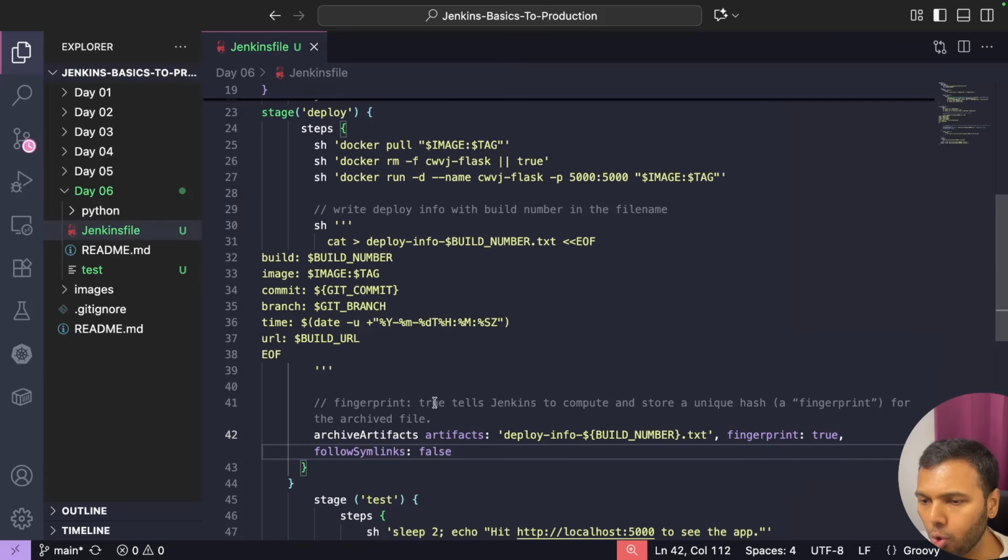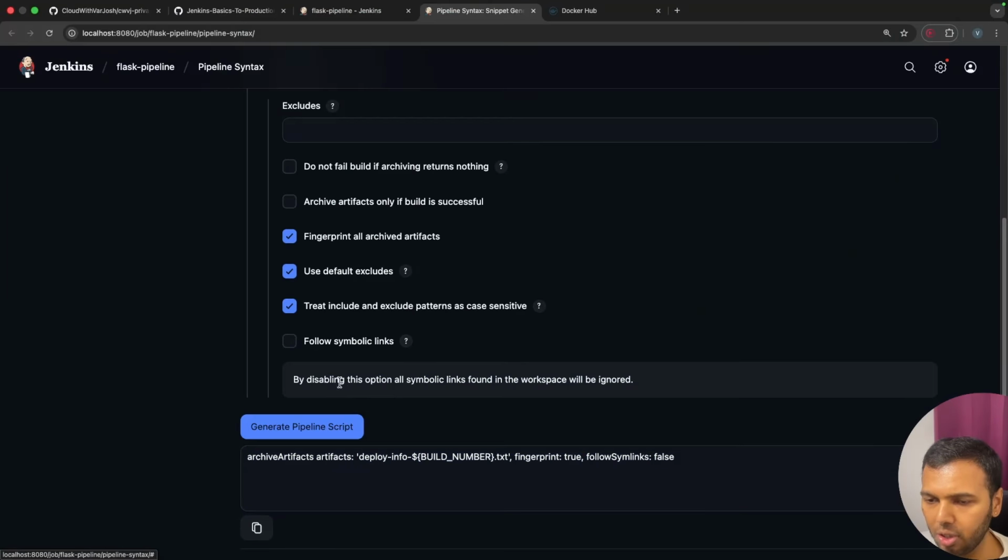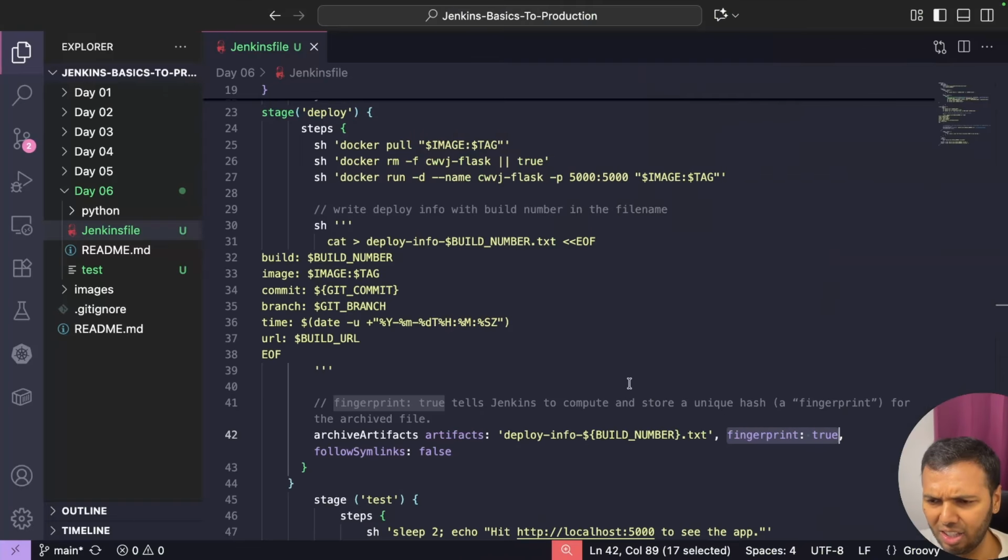Now, fingerprint true tells Jenkins to compute and store a unique hash, or fingerprint, for the archived file, and that is what we have said using fingerprint true. And follow symlinks false. If you go here, you can read about it. By disabling this option, all symbolic links found in the workspace will be ignored, and it's all right for us to ignore that at this stage.